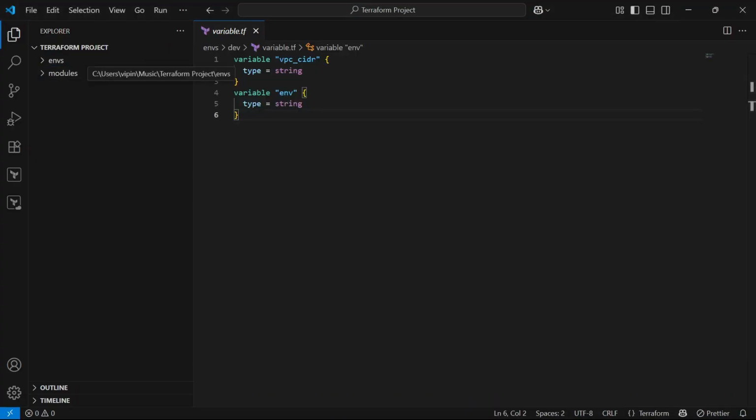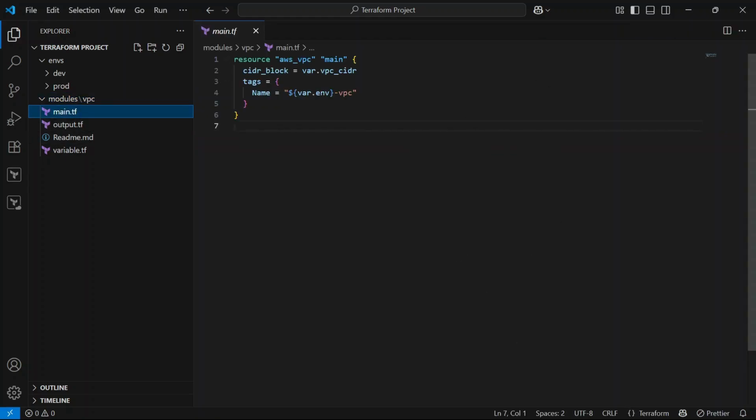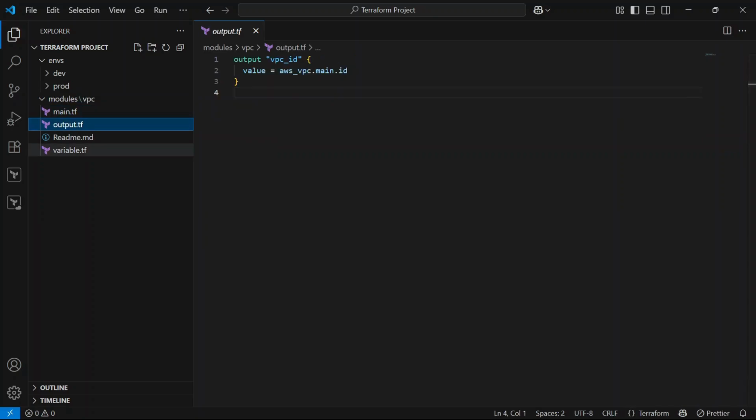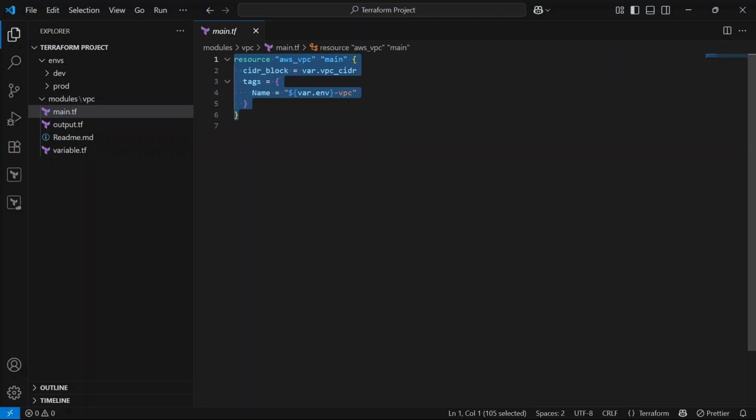Here I have created two directories, one is environment and another one is module. Inside the module I have created a VPC folder, and inside the VPC folder I have the files main.tf, output.tf and variable.tf. Let me explain one by one. Here I am just creating one VPC, I am not attaching any resource to this VPC, just to keep this video and the example easy and simple.